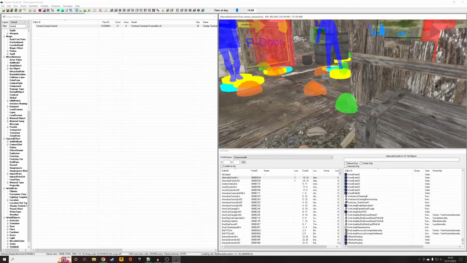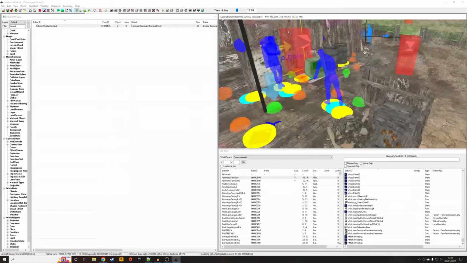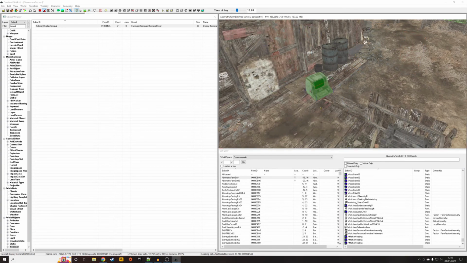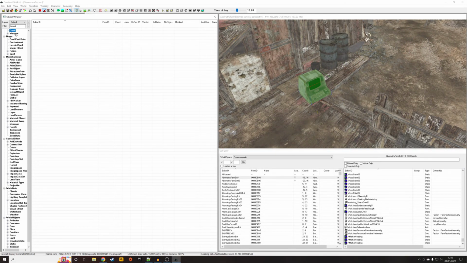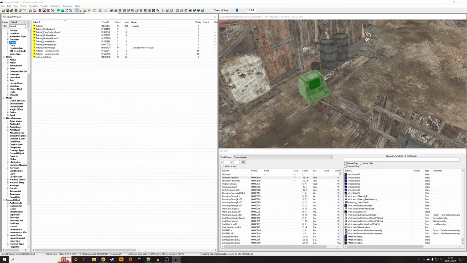Let's just make the terminal float. It's a tutorial. It doesn't really matter if it looks normal or not. Just put it in, floating in the air. Doesn't matter. And now we're going to want to go back to our quest. I'm just going to save that, as I do after every single thing that I do.